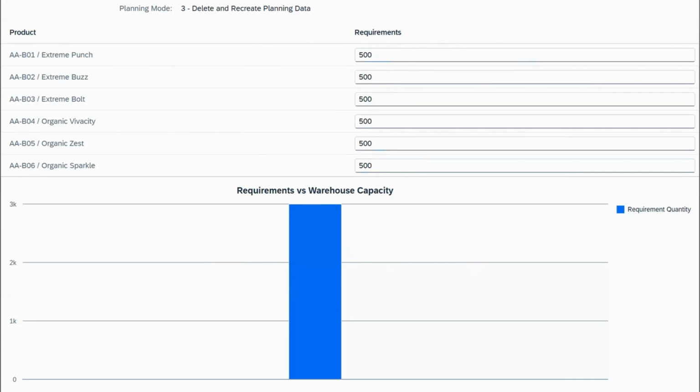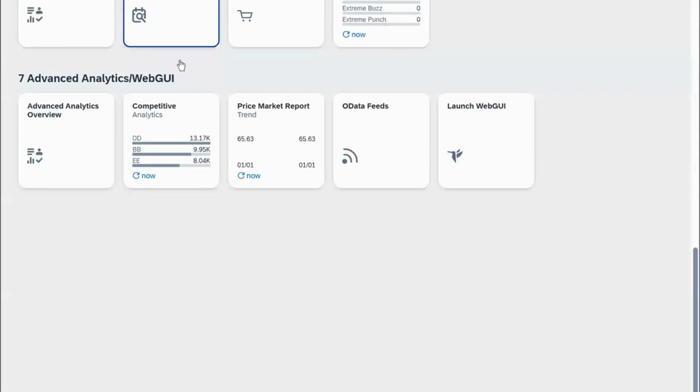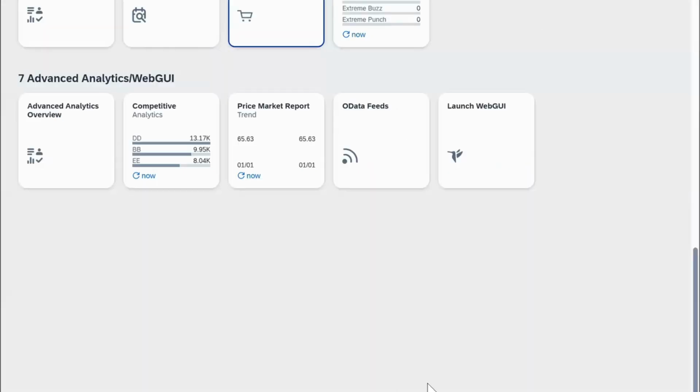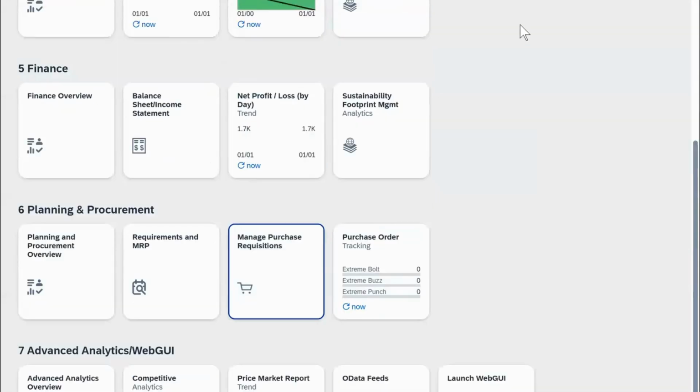You save your requirements down here with this button. And from there, you execute your MRP run. Once this is done, you go through Manage Purchase Requisition, and you make sure that the material requirement planning that you did earlier will appear here, and you select every one you want to create the purchase order for. And once the purchase order has been created, your products will be delivered to your inventories.